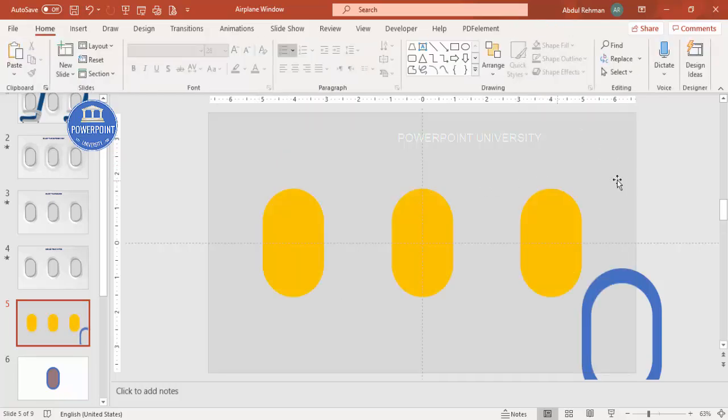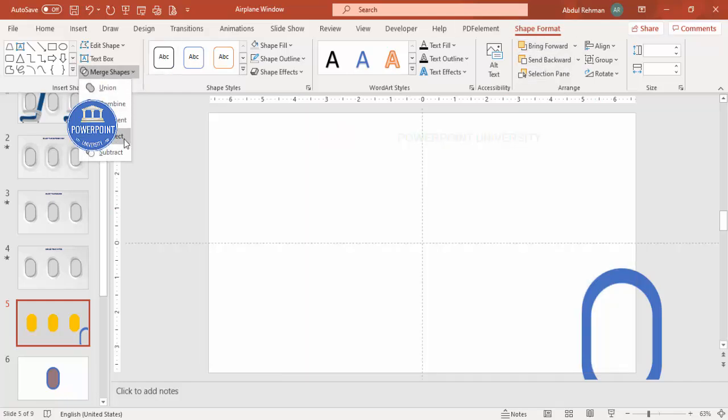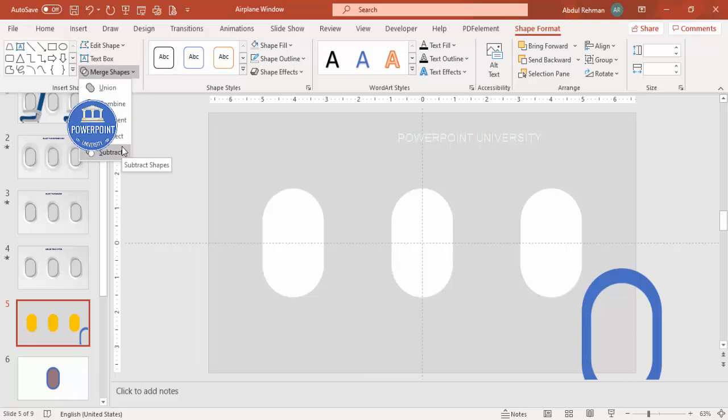Now what I'm going to do is cut these orange rectangles from this one. So first select the full rectangle which we have just covered, then hold the Shift key and select these rectangles one by one. You can see something like this. Then go to Shape Format, Merge Shapes, and I'm going to subtract it.